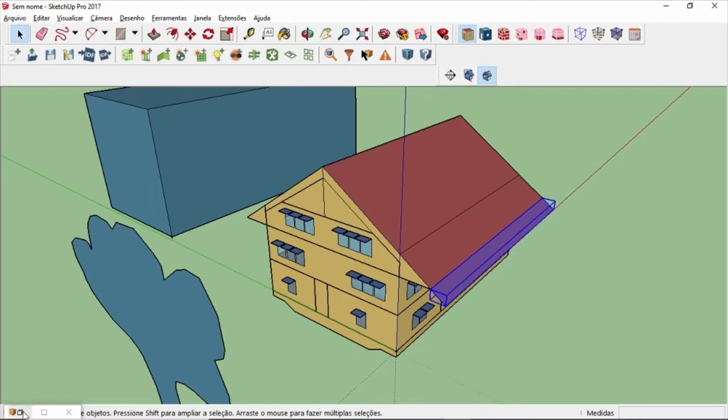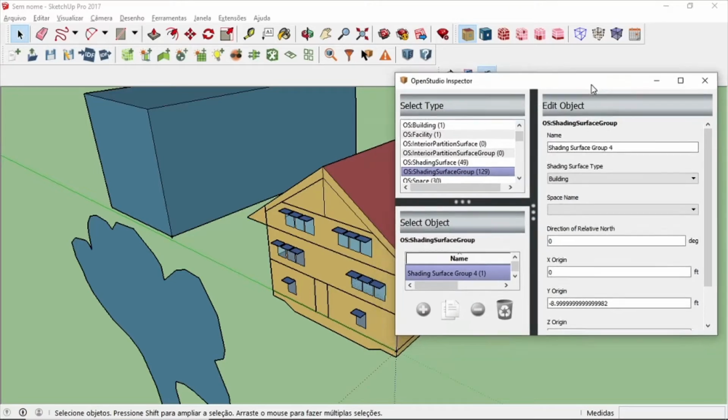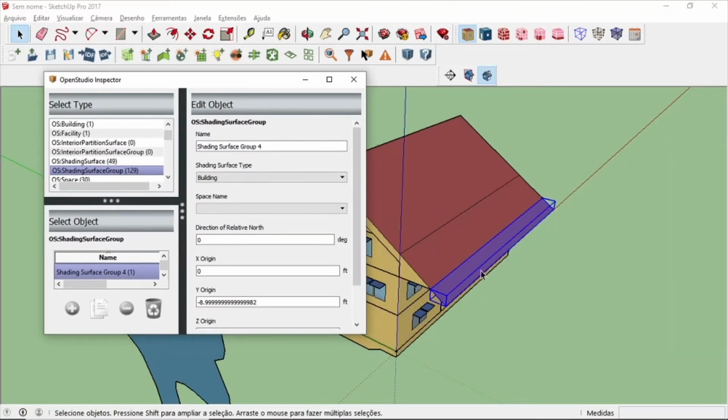When we click on this element that represents the eave, we will notice that it is of the building type. This is true as the element belongs to our building. Suppose the building rotates. This element will also rotate with the building because it is an element belonging to the building.